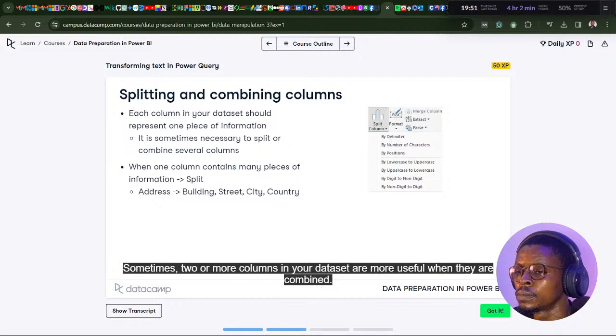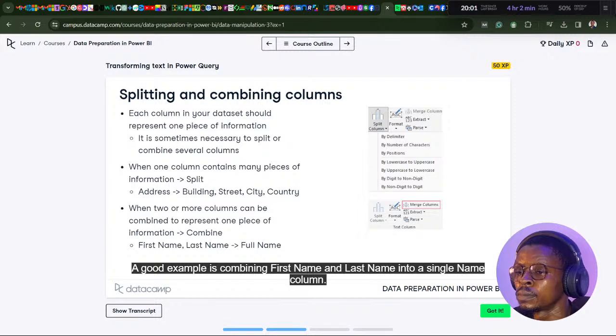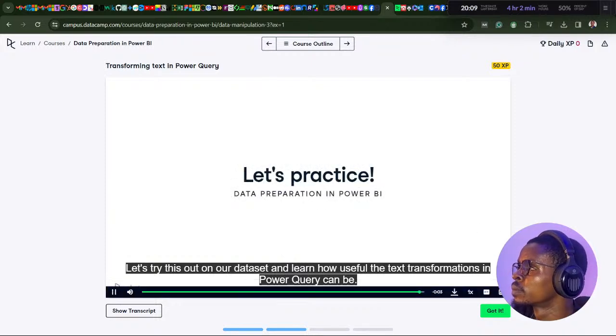Sometimes two or more columns in your dataset are more useful when they are combined. This is not a general rule, but will depend more on your analysis needs. A good example is combining first name and last name into a single name column. Let's try this out on our dataset and learn how useful the text transformations in Power Query can be.